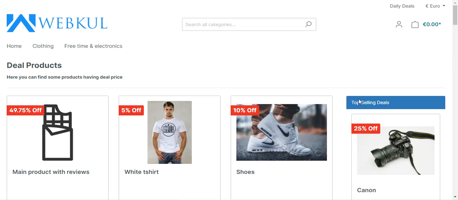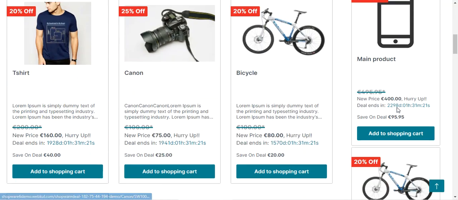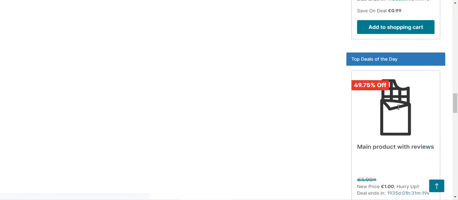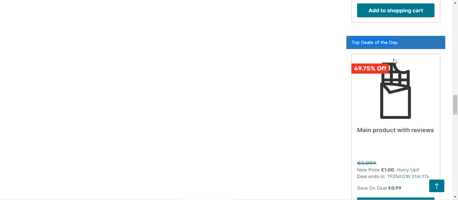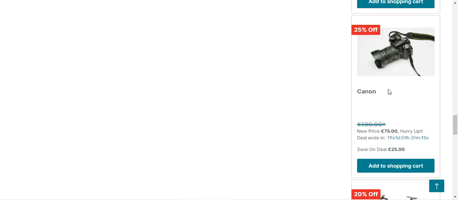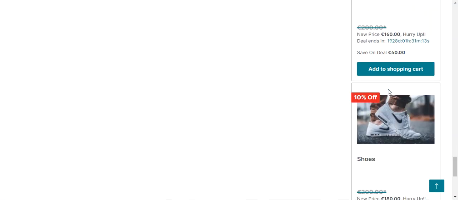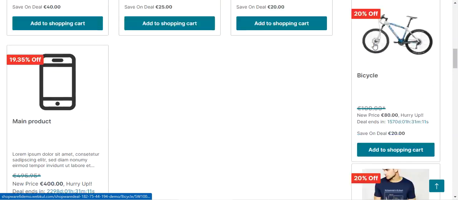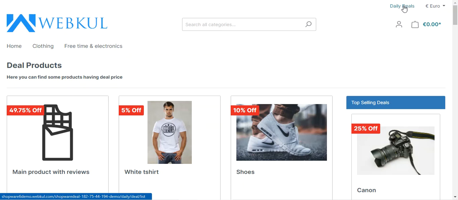Now on the right hand side you can see the top selling deals within the store, and if I scroll down, here we can find the top deals of the day as well. So this was the daily deals link that I showed you on the home page, using which the customers can easily access the daily deals that are available within the store in one place. So there is no need to go to any other place.